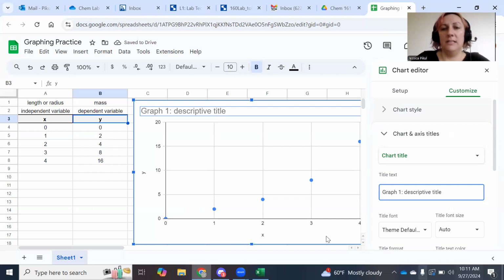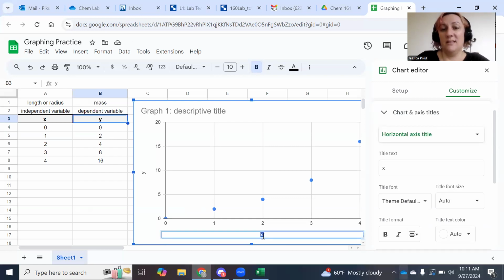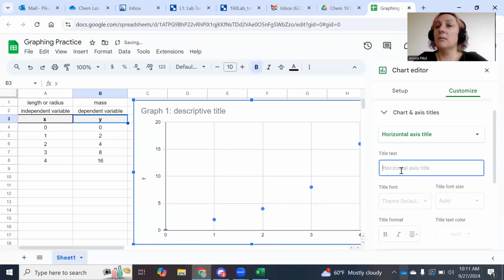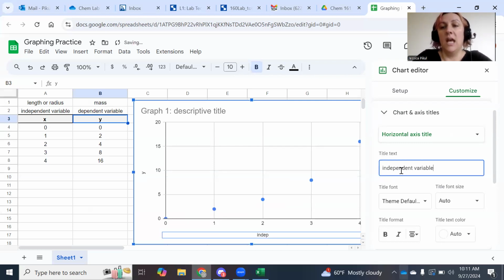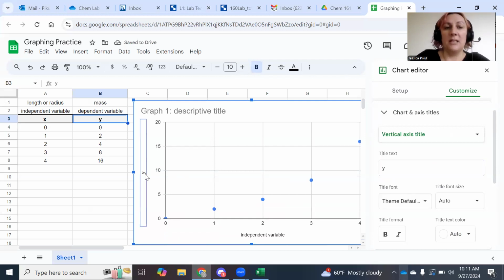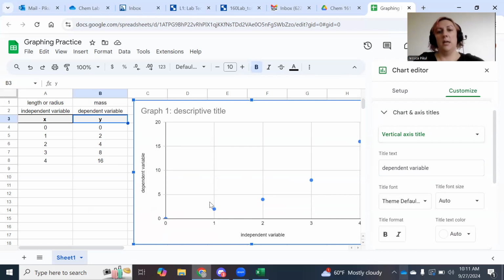I also now need to make sure that my X and Y axes are correct. So you'll come in and put in if it's length or radius or mass. On our X axis, we're putting our independent variable, and you'll actually write the variable. I'm just making an example, right? You can just click on the axis title. And here I would put mass, over here length or radius. And then I have my variables written out.